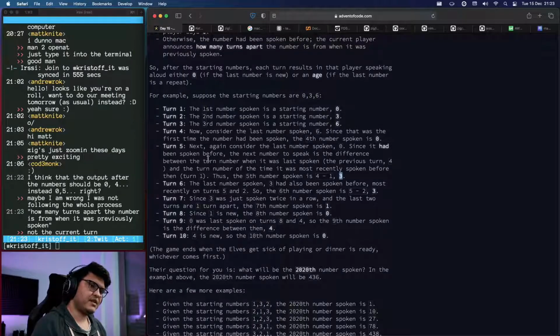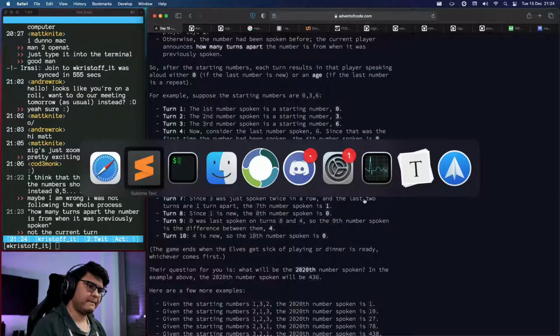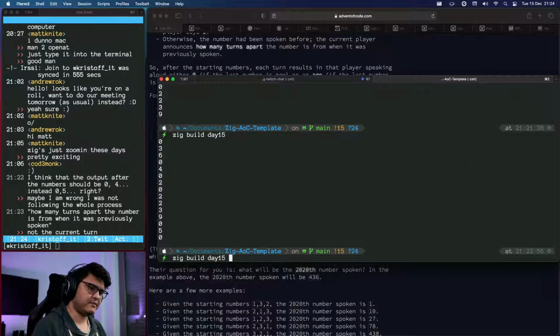Consider number above, since it had been spoken before, there is number to split the difference between the turn number when it was last spoken and the turn number it was most recently spoken before then. So it's based on the previous turn. So it's I minus latest round minus 1. I guess that's it.